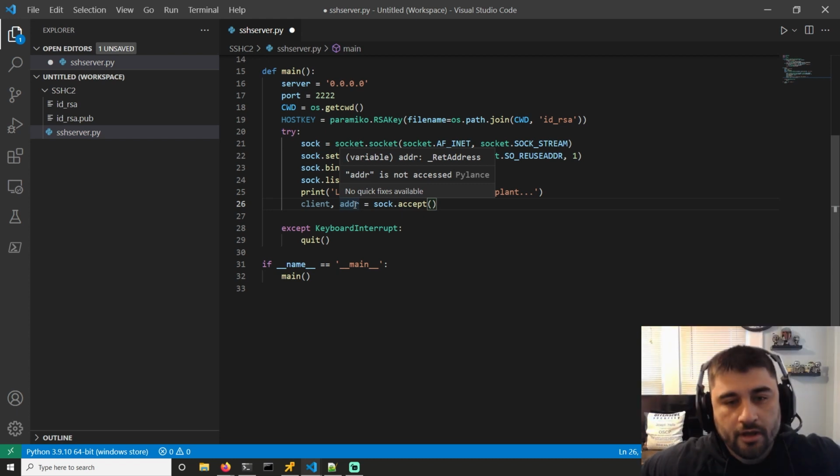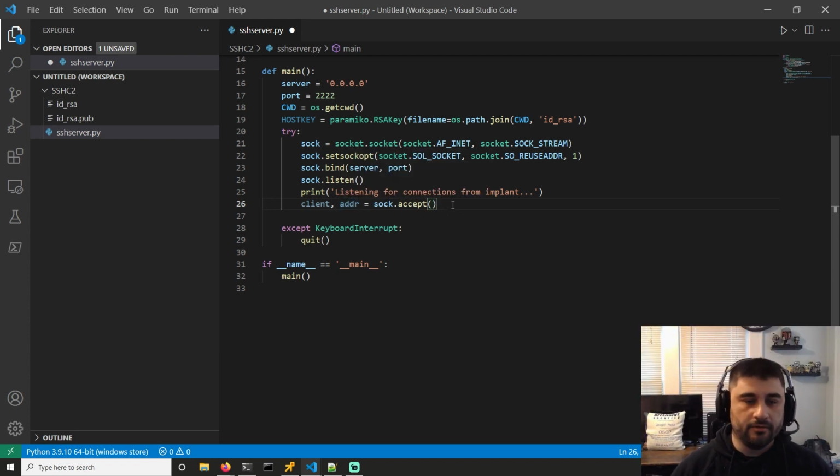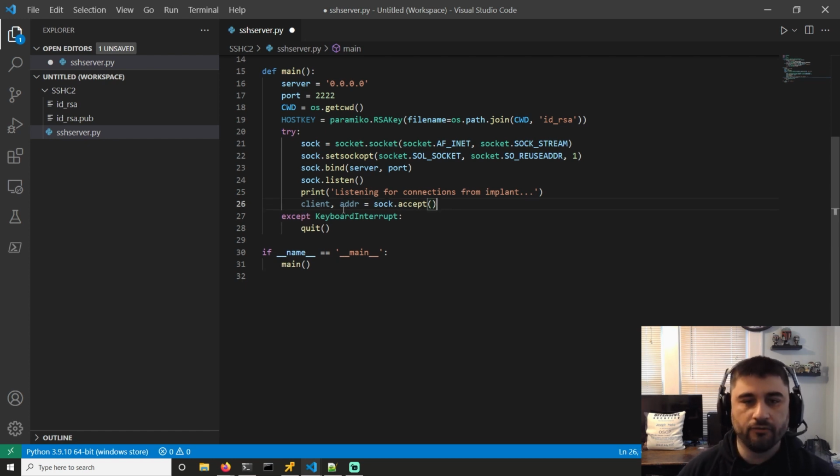However, this line of code has to have both of them, so just make sure that you include those. What we've done here is we've listened, and then here our client address is going to accept it. And now we need to get down to some bread and butter.